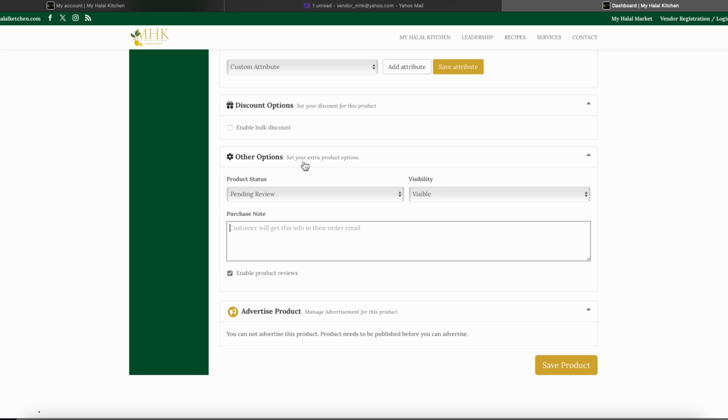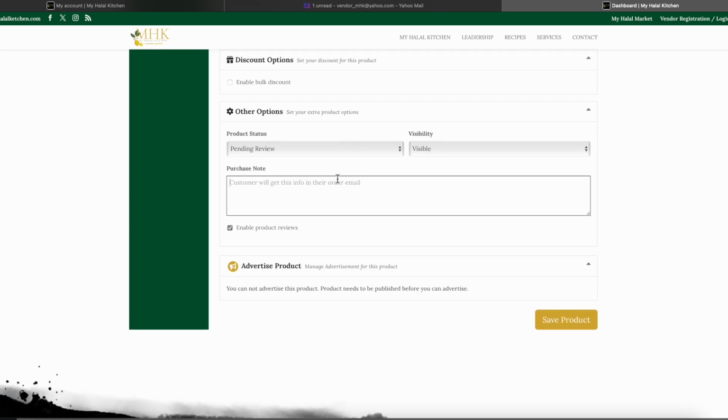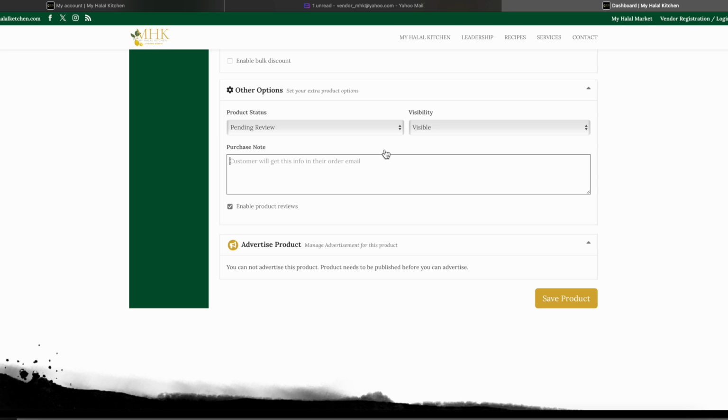Now this is the other options section. You can choose to write purchase notes. Again, the customer will get this info in their order email. So if you want to add some notes to the email they receive, you can put it here. Maybe a return policy, or a reminder, or even possibly a reminder to leave a review. You can promote that inside here. If you don't want them to write a review, by the way, you can uncheck here and disable the review section, or enable it, and then save the product.